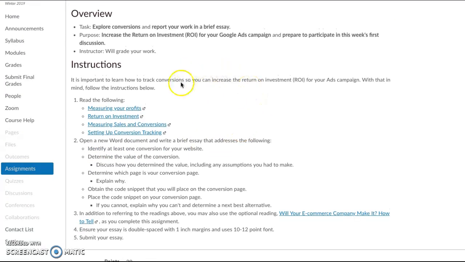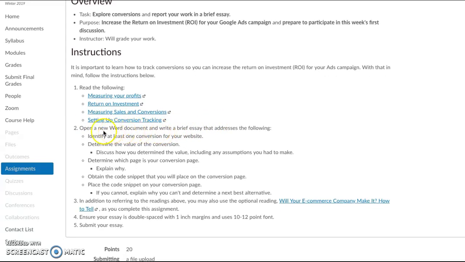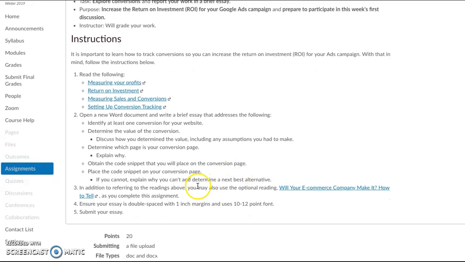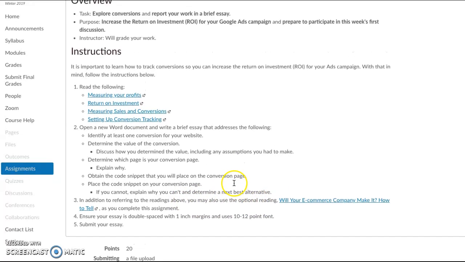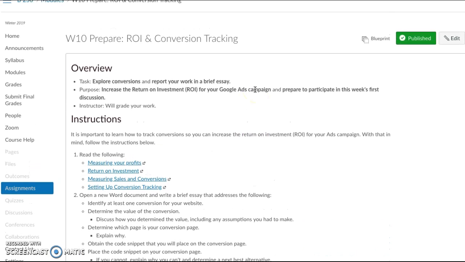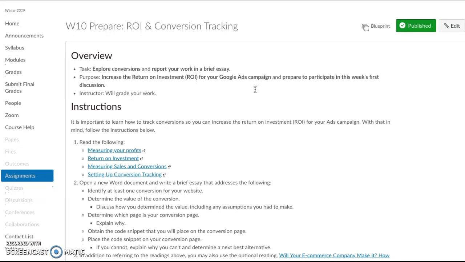And then to calculate return on investment, you'll want to read through these things. What is your profit? What is your expense? How do you measure sales and conversions? And then this is crucial here, setting up conversion tracking. And then you'll open a Word document and address these in a brief essay, and then that's it. There's additional reading here if you'd like, but this setup really allows you to tap into the power of Google AdWords to see if it's a valuable tool for your business or not.